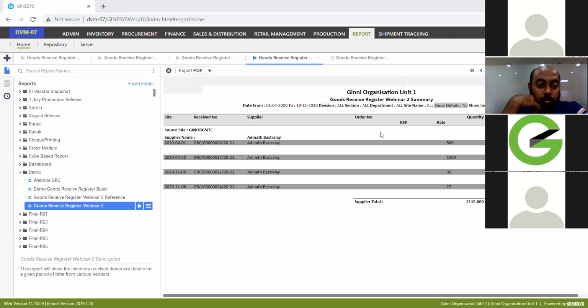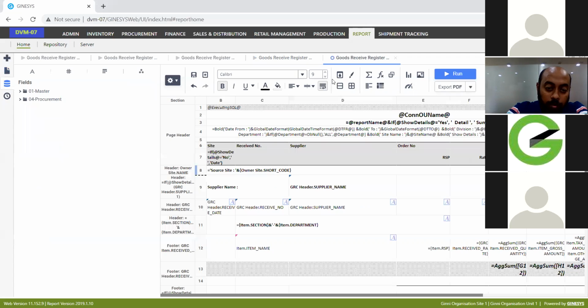Now we will use a group function. I mean, I will create a sorting on a date, receive date, with, let's say, month and year, right? Let me do that. Let me create a sort.